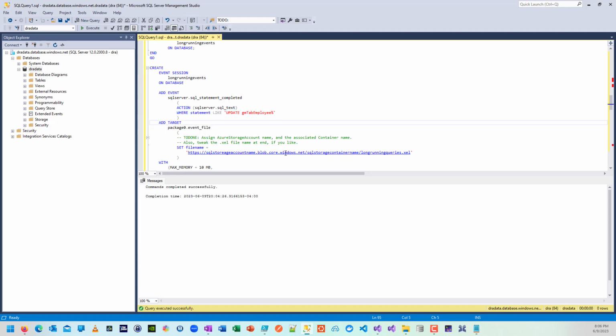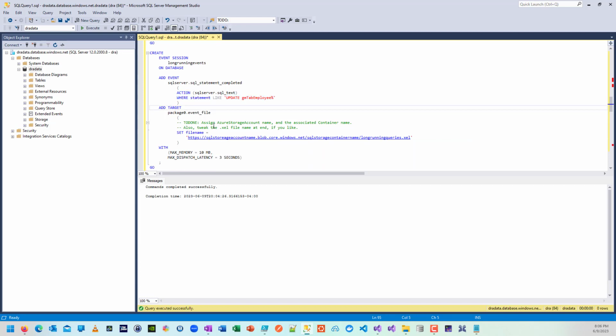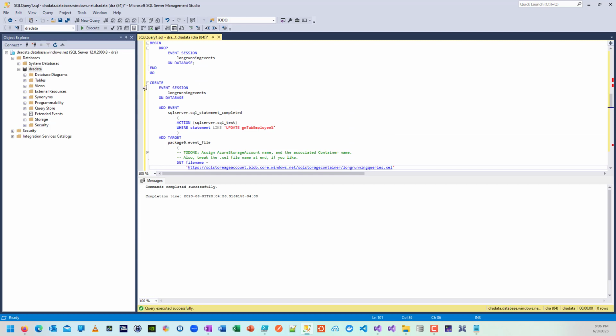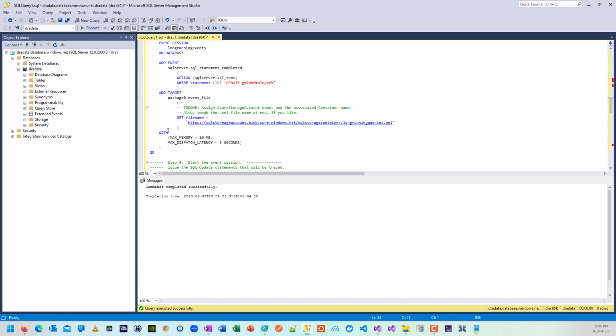And I can add a target. And this is going to be a file name. And then I have to take out the name here and the name there to update that. And that's a rather long create statement. And so we'll execute that.